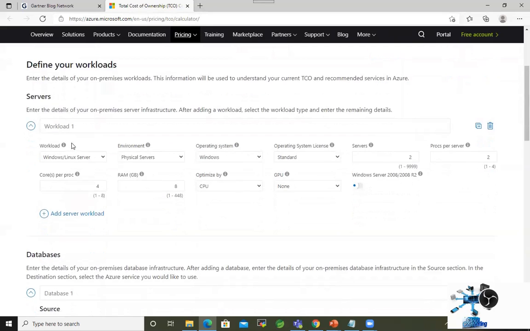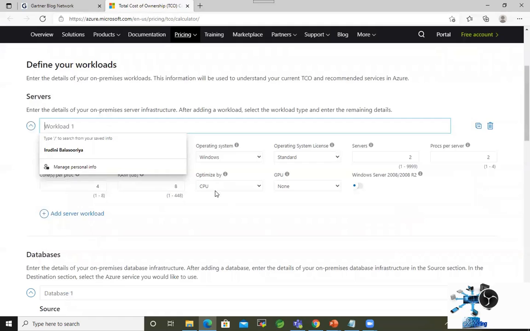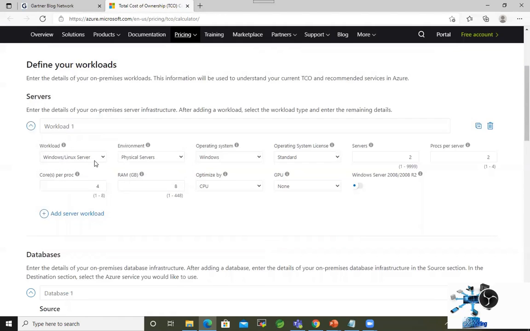We can see, for example, you can give a name, workload 1. Enter the details of your on-premise server infrastructure. After adding workload, enter the remaining details. That's true. So on-premise workload, that's why I mentioned the current data center workload is this. So you can just give a name. That's okay, right? And we can say what our server is. Windows, Linux, so let's say like that. Workload, and we can give physical servers. Yes, physical servers, fine. And we can say it's Linux.